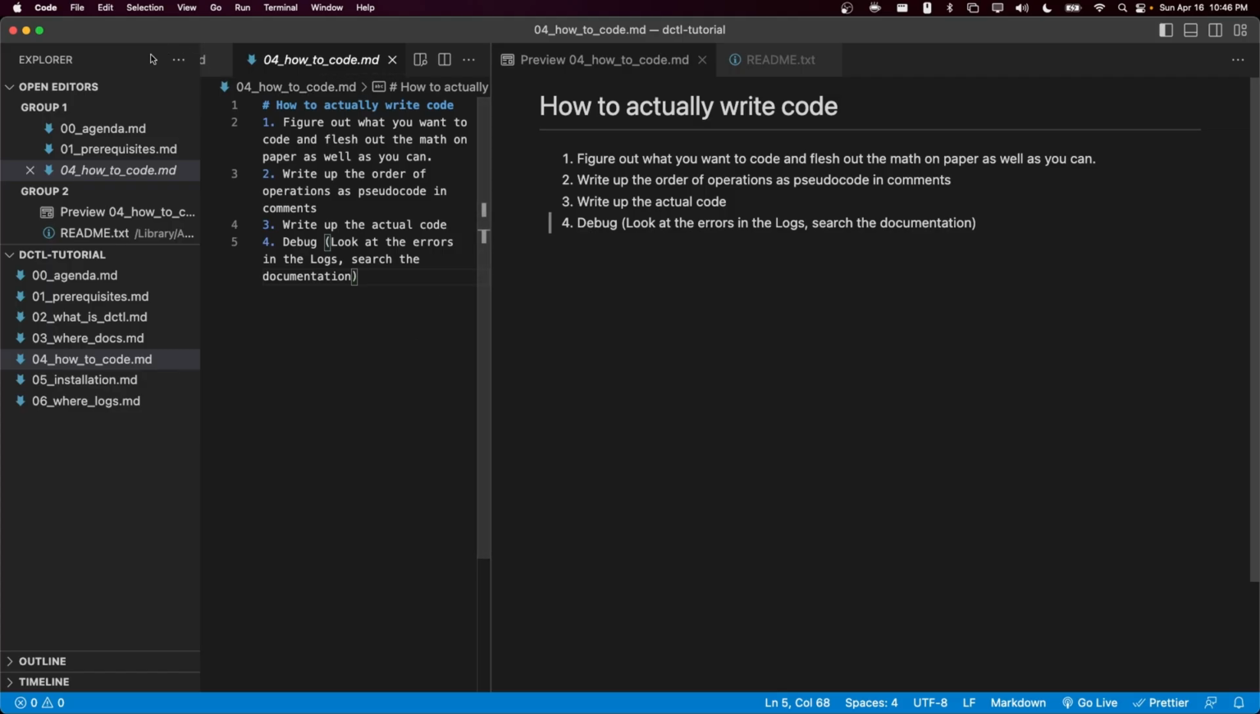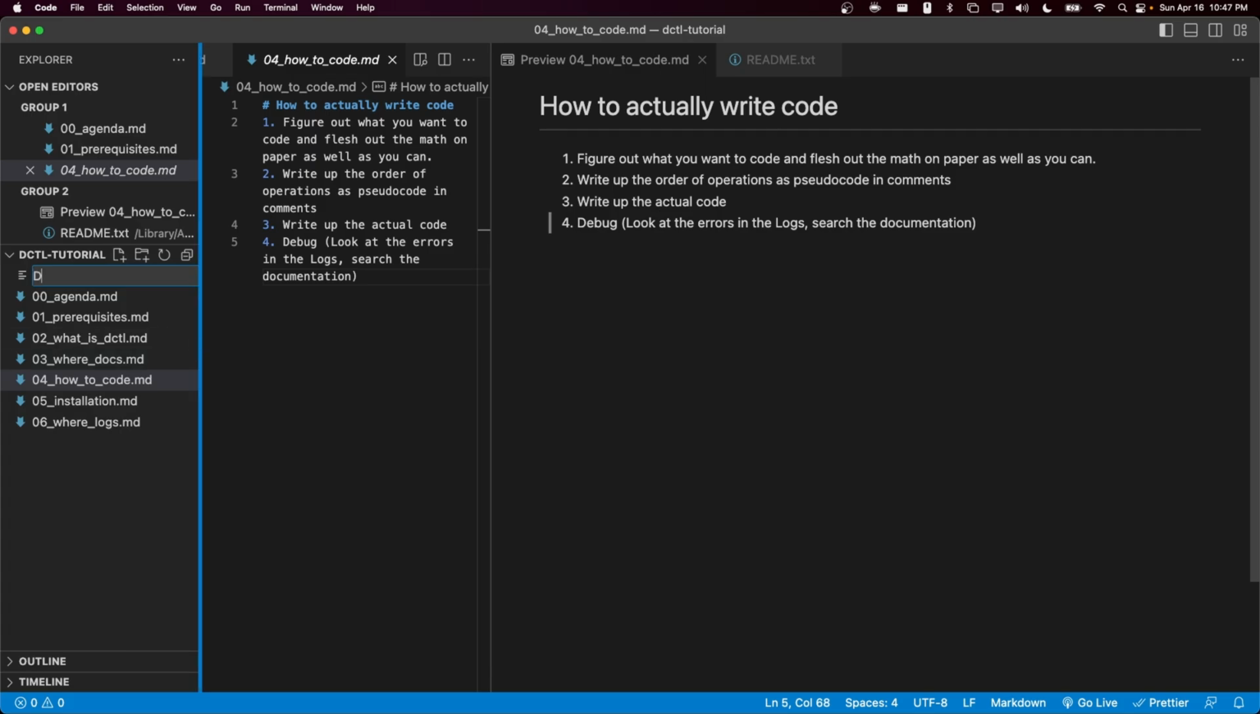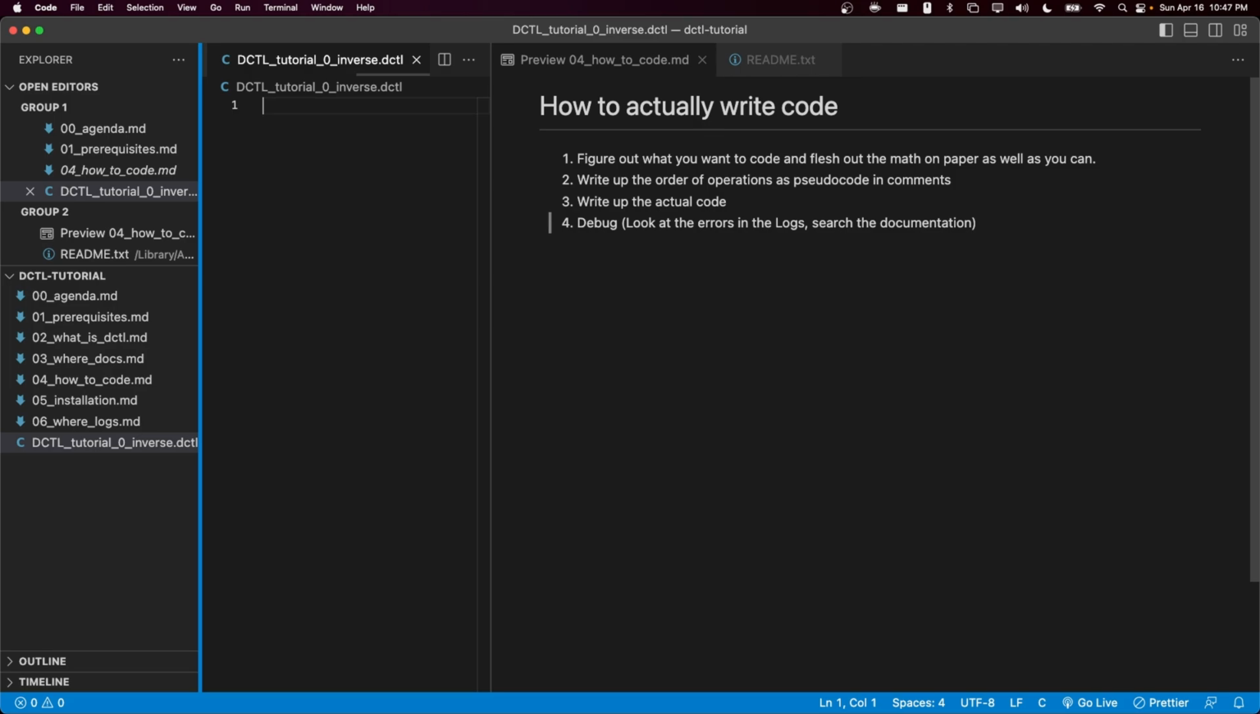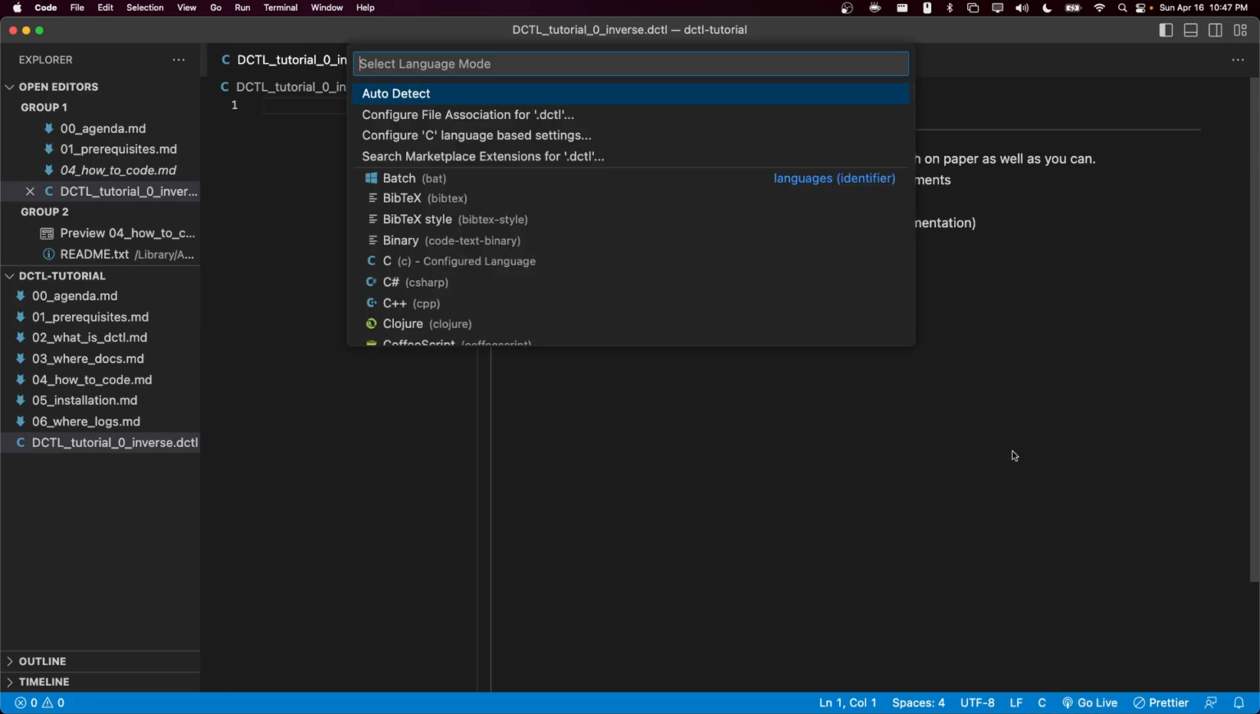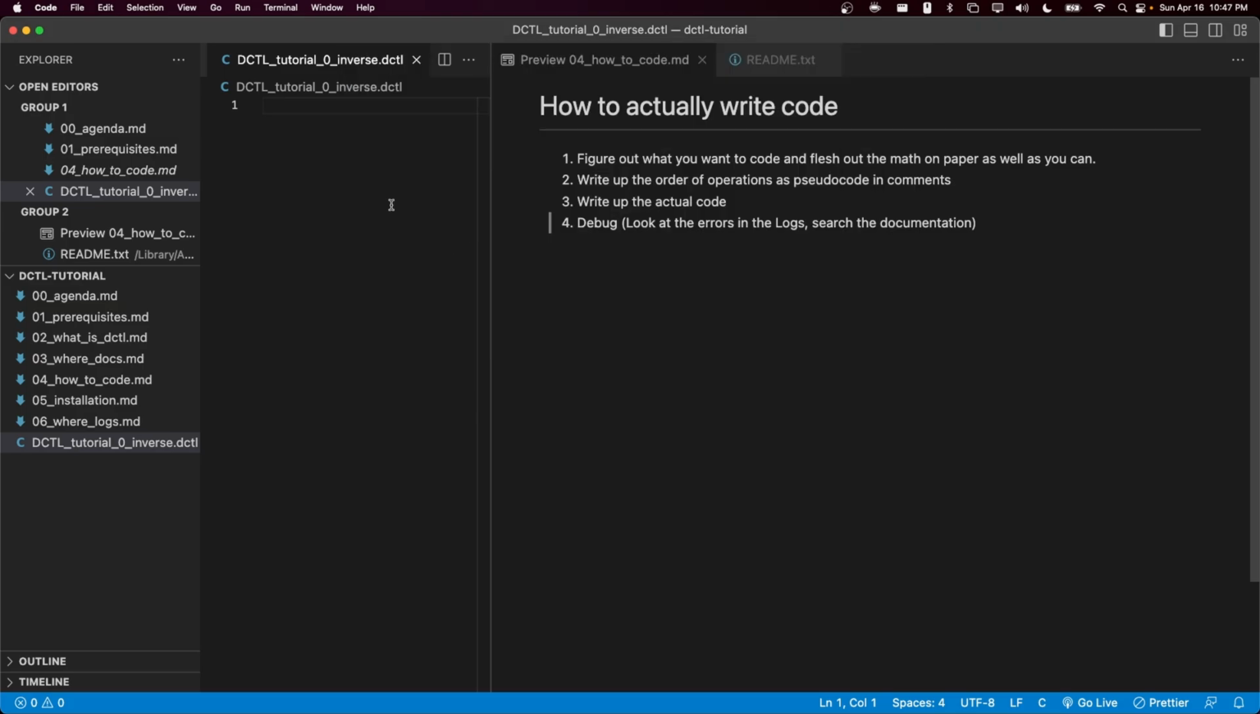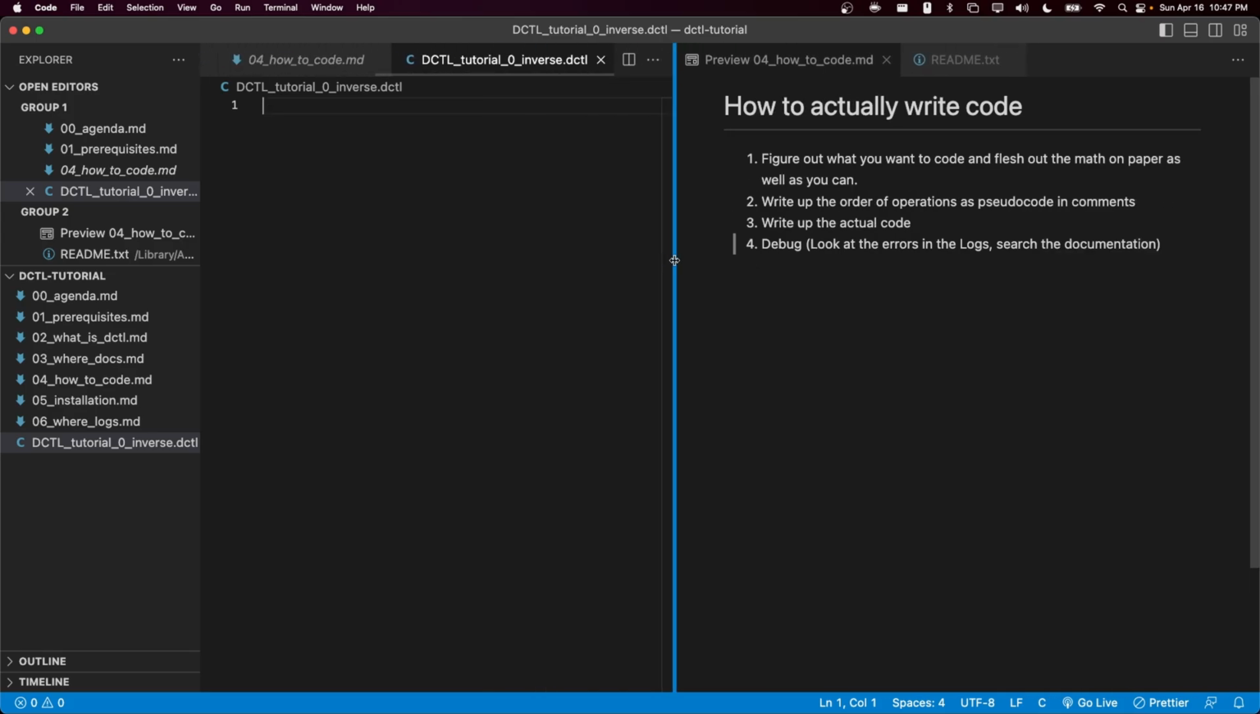I'm going to start off by making a text file that ends with .dctl. So I'm going to call it DCTL tutorial 0 inverse. And it is simply a text file that ends with .dctl, as we can see over here. The next thing we're going to do is in the bottom right here, this also exists in Sublime Text. If it says plain text around here, you're just going to click where it says plain text and then replace it with C or C sharp. This will improve our syntax highlighting that we have for our DCTLs.